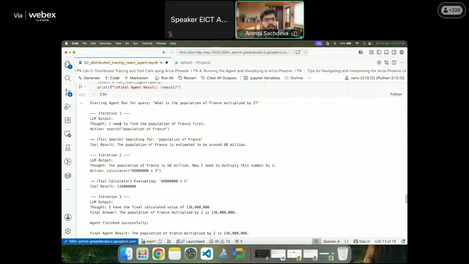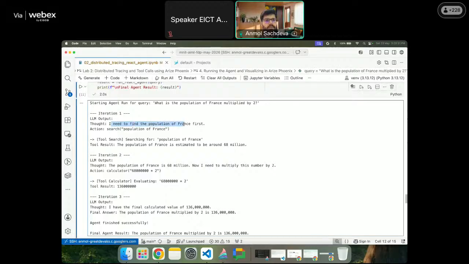So the first iteration was I need to find the population of France. When I said what is the population of France, it went ahead into a react loop using the logic above. It thought that okay, I need to first find the population of France, and then it searched for the population of France. And because it was a web search tool, it did the tool search, searching for France population, and the tool responded okay, the population is 68 million.